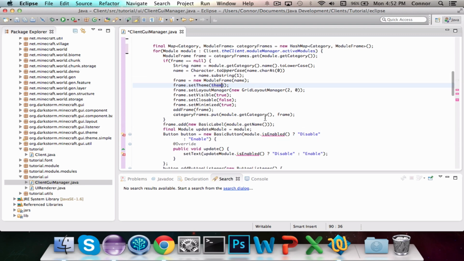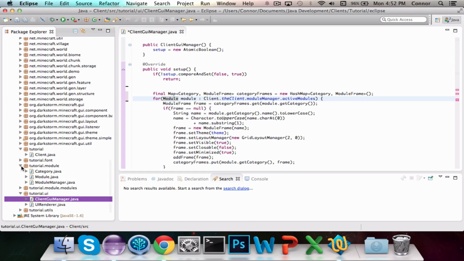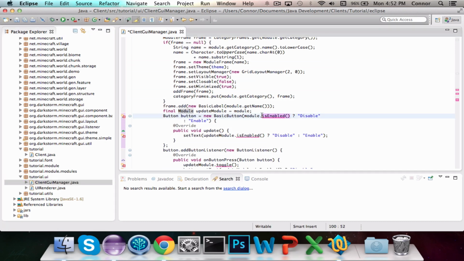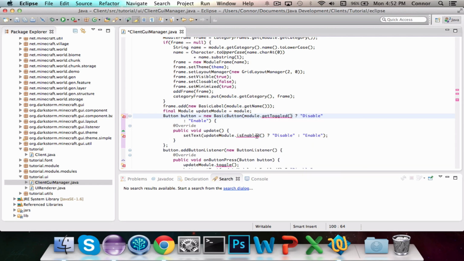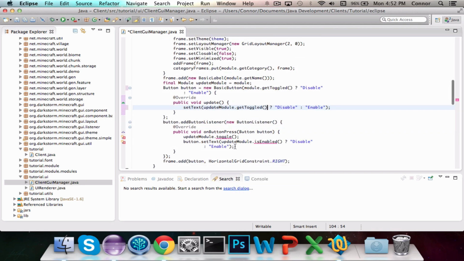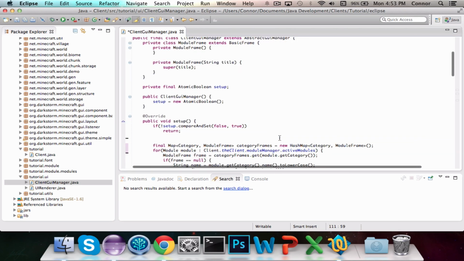Now we're going to see that it's going to actually say that module is a class, and actually, oh yeah, we did name ours Module. So yeah, Module is a class, my bad. And we're going to change isEnabled to getToggled, because that's what our isEnabled is. So .getToggled. And it's toggleModule rather than toggle, and once again, getToggled. So just change all the naming conventions. I'll explain what all this does. Actually, it appears that we finished, so save that.